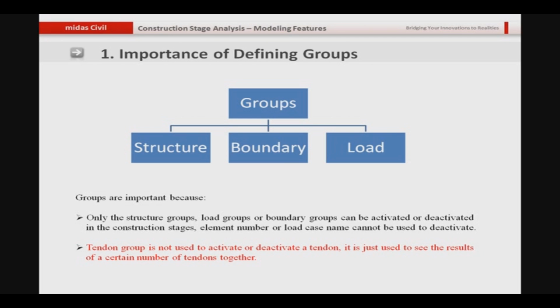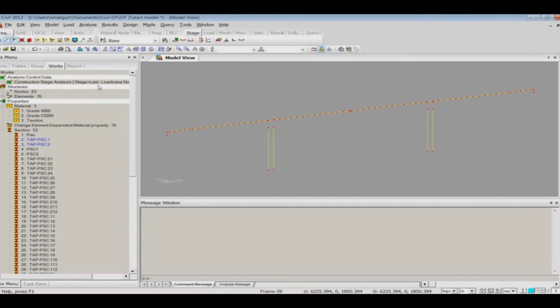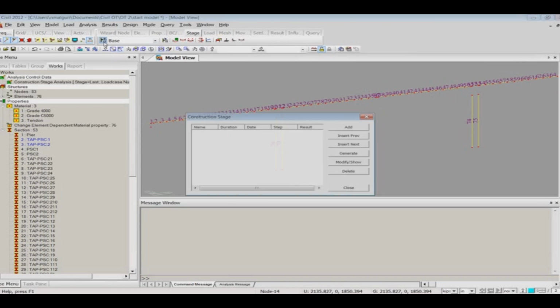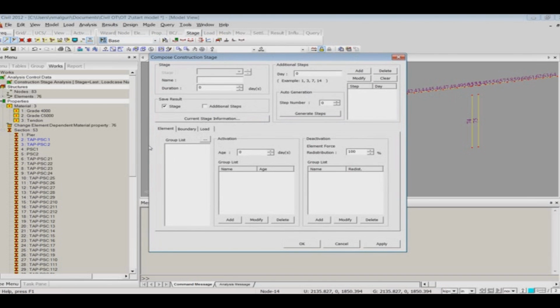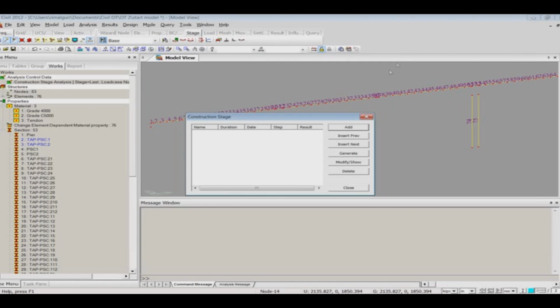Let's say you model the element and the element number is element number 1. You cannot activate that element in a construction stage. So as you can see here in this model, the element numbers of the piers are 73, 76, 74, and 75. Now in the first stage, I want to activate these 4 elements. But if I see the construction stage definition dialog box, we cannot see any element because we haven't defined any group.